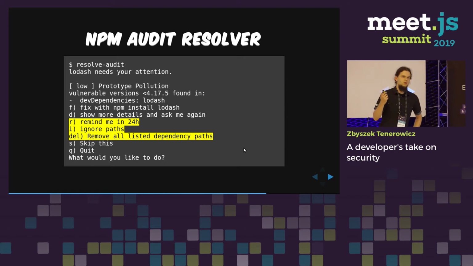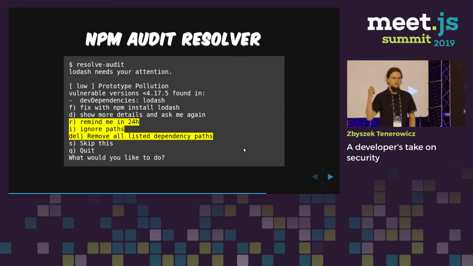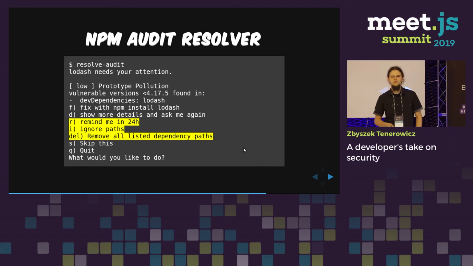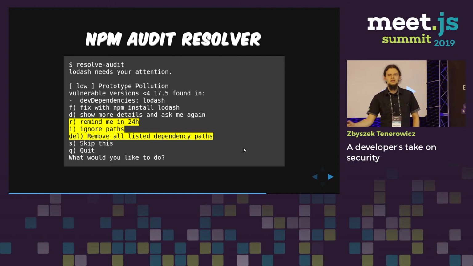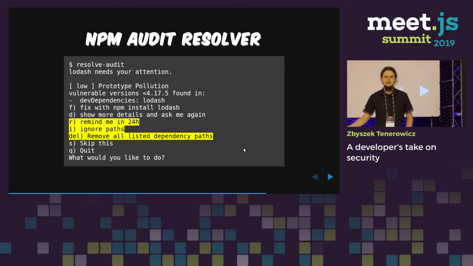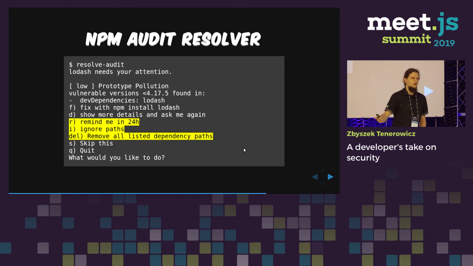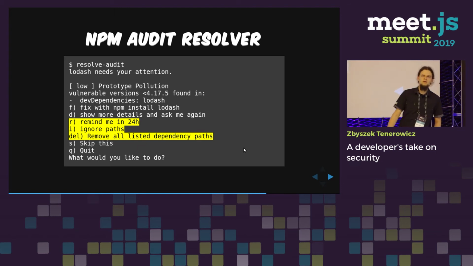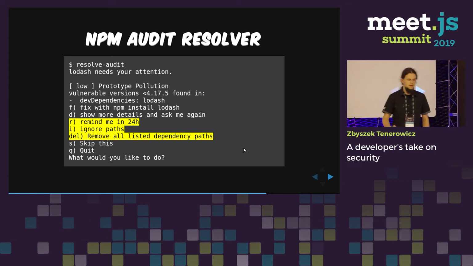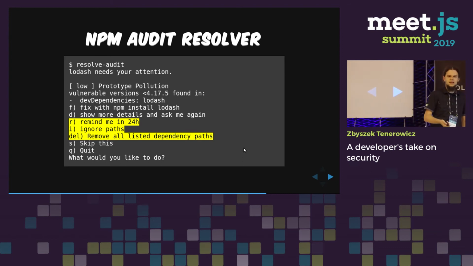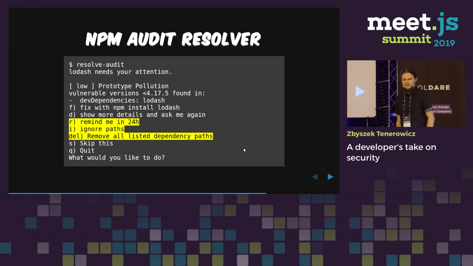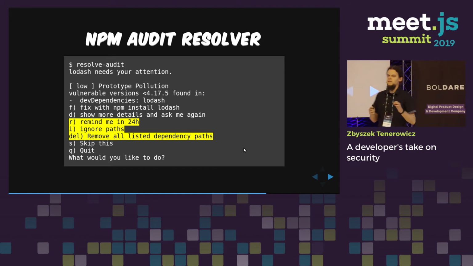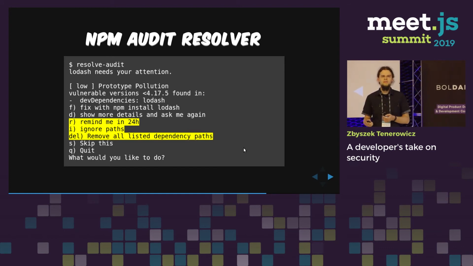So remember demo day hangovers? You can say, remind me in 24 hours. It's not configurable. It's going to be ignored for exactly 24 hours and then fail again on the next day. What if it's a weekend? Well, if a build turns red over the weekend, does it make a sound? You can ignore a path. So you can ignore an entire problem with this crucial thing.